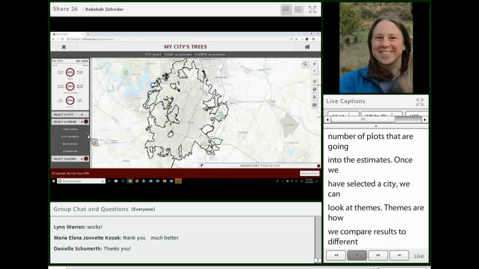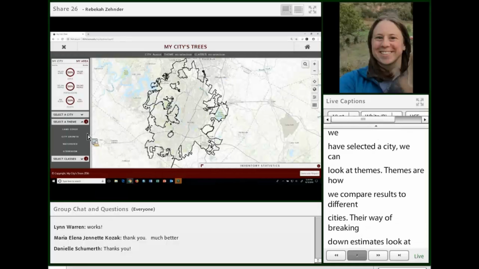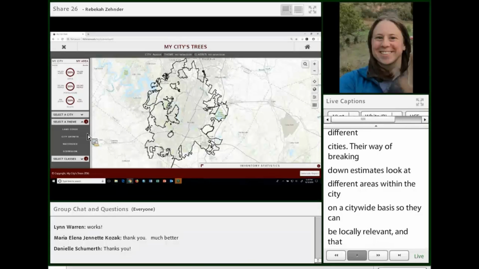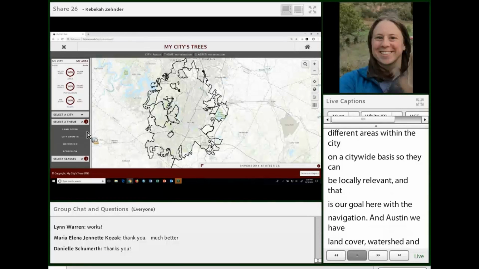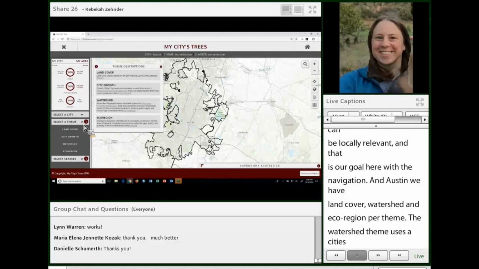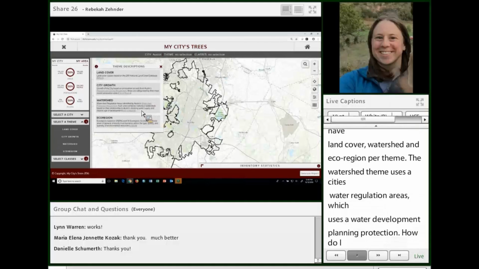And themes are how we tailor results to different cities. They're a way of breaking down the estimates to look at different areas within the city. Themes are chosen on a city-by-city basis so they can be locally relevant, and that's our goal here with this application. So in Austin, we have land cover, city growth, watershed, and ecoregion for themes. The watershed theme for Austin uses the city's watershed regulation areas, which it uses in development planning for watershed protection.